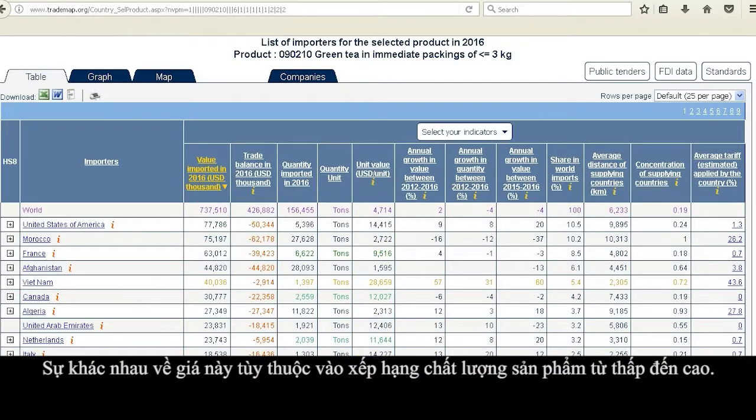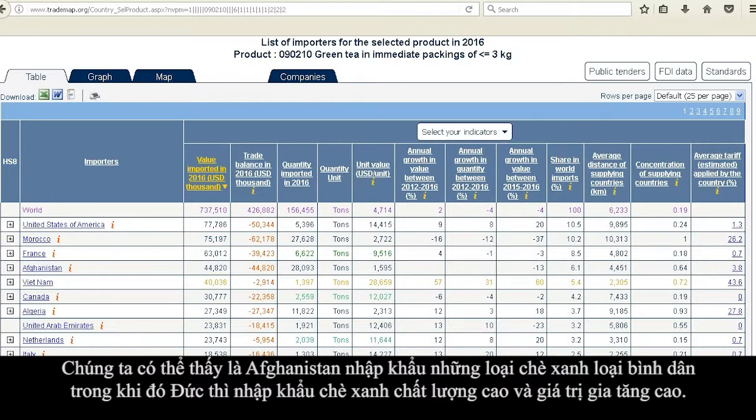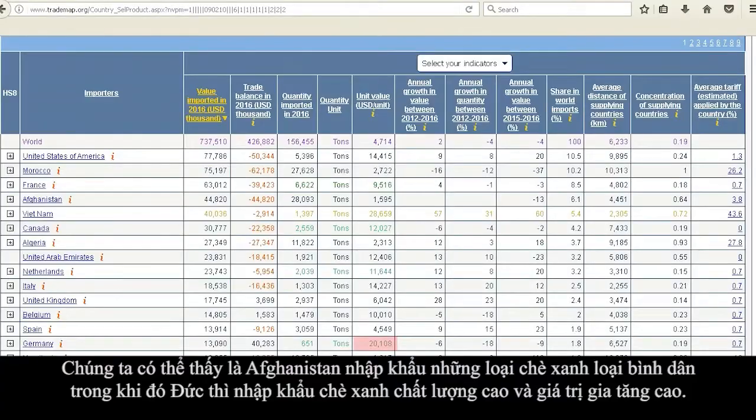The variation indicates imports of lower or higher value grades of tea. We can see, for example, that Afghanistan imports very basic tea, and Germany, on the other hand, high grade and high value added green teas.